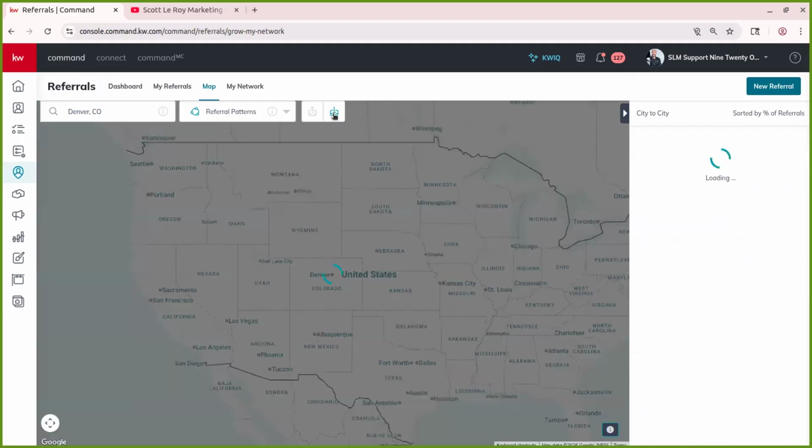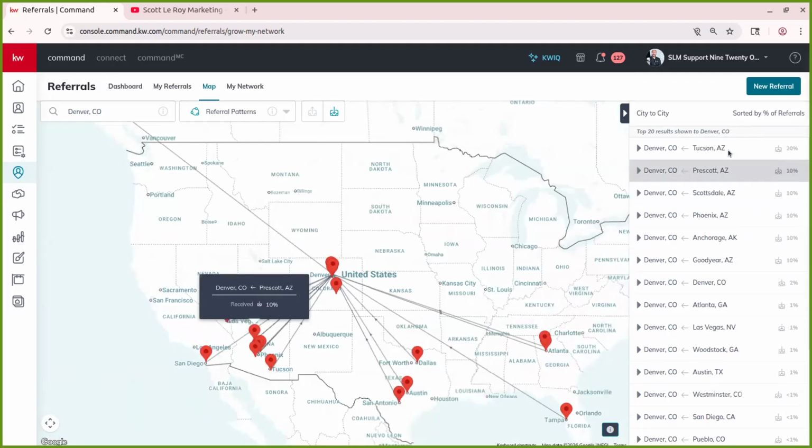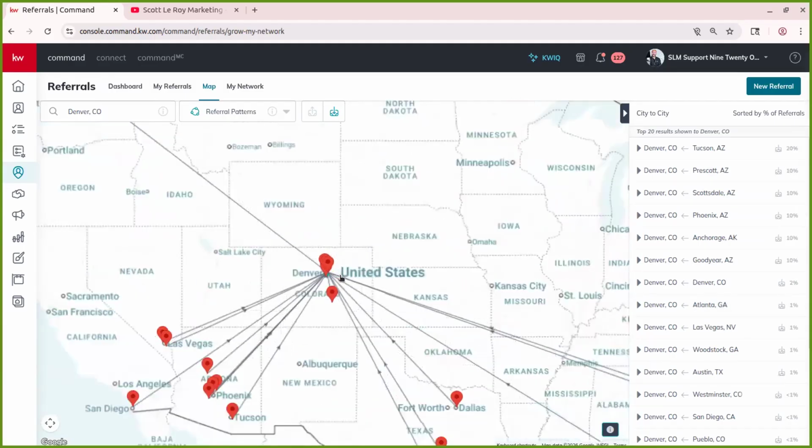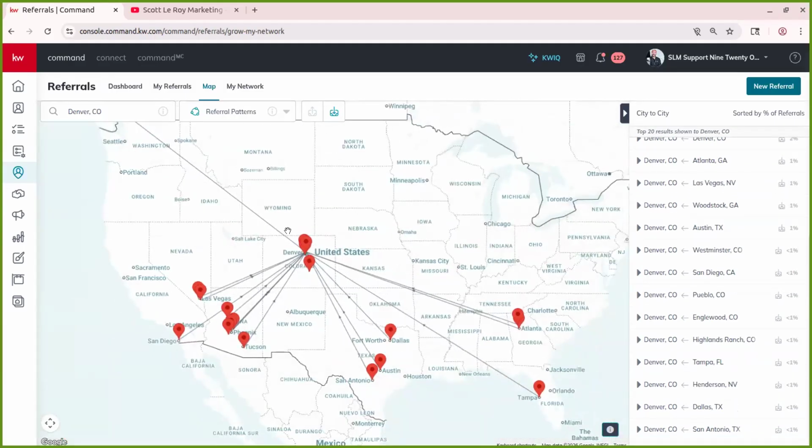We can switch that to show received, so you can see where those referrals are coming to, and you'll see that update over on the right-hand side as well. Again, Arizona to Colorado is apparently pretty common, but you'll be able to just play around with that and see the different areas. And then you can find the different places you would want to have a referral partner. Yeah, so that covers the referrals map.